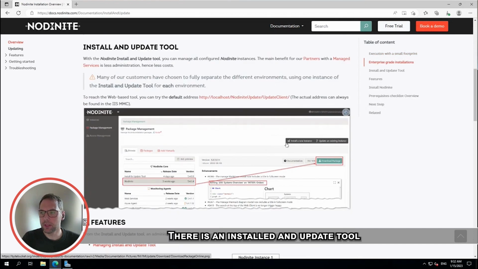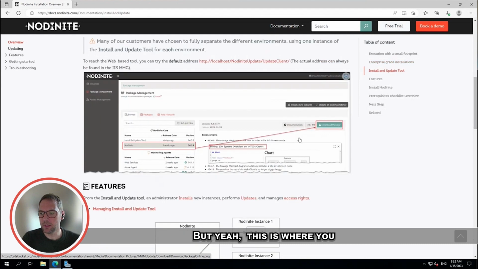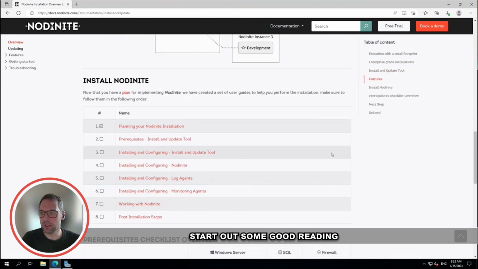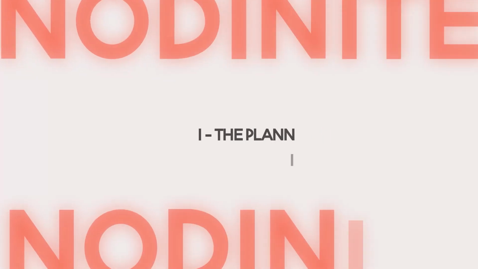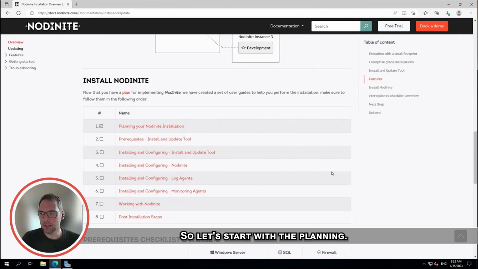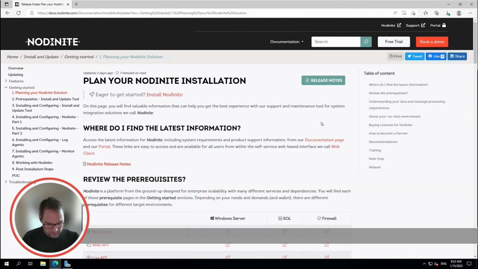There is an install and update tool that will need to be installed. We'll have a look at that in a minute. But this is where you start out. Some good reading here, and it guides you through. So let's start with the planning. Today I'll be installing the current version that's been released, and that's 5.4.1.20.